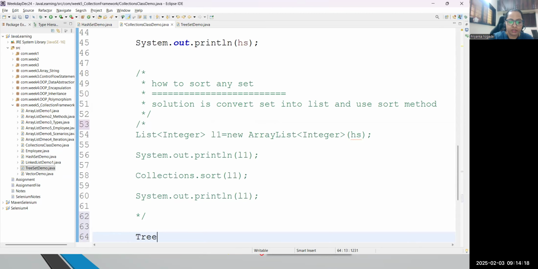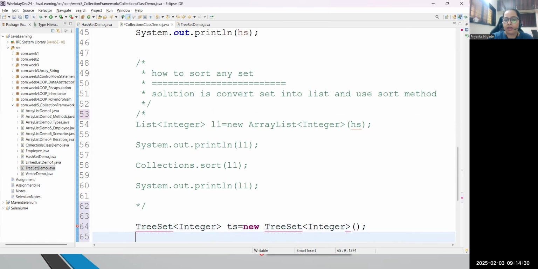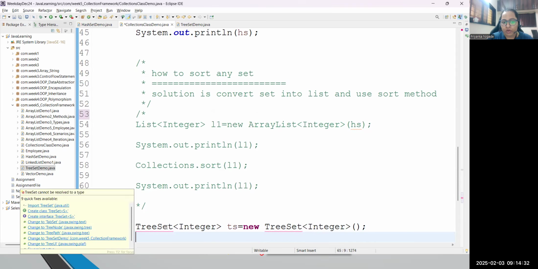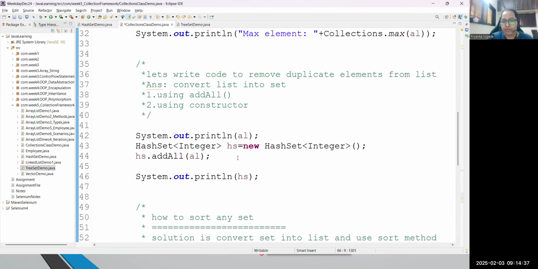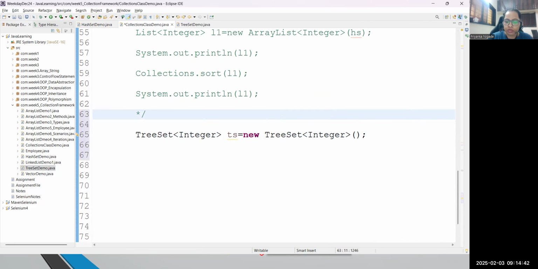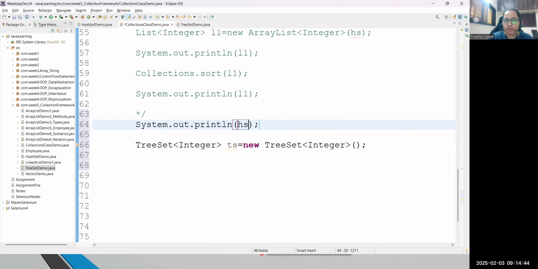Let me create an object, TreeSet, of the same type, Integer. ts is equal to new TreeSet of Integer, the constructor. Let me import TreeSet from the java.util package. So currently this is the set we have, and HashSet always gives you a random output. I will try to show you the HashSet first. Now what I wanted to do is sort this HashSet, so better I will pass it here in the constructor.